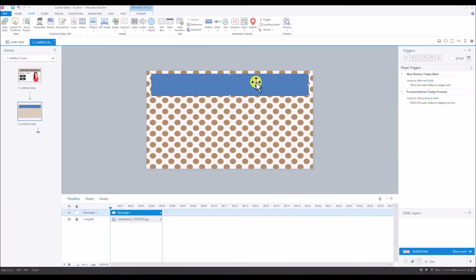So anyways, that's that. I want to type in here, so select the shape, and I'm just going to type. Okay. In Storyline, they're called triggers. In Adobe Captivate, they are called actions. So that's another difference between the two.